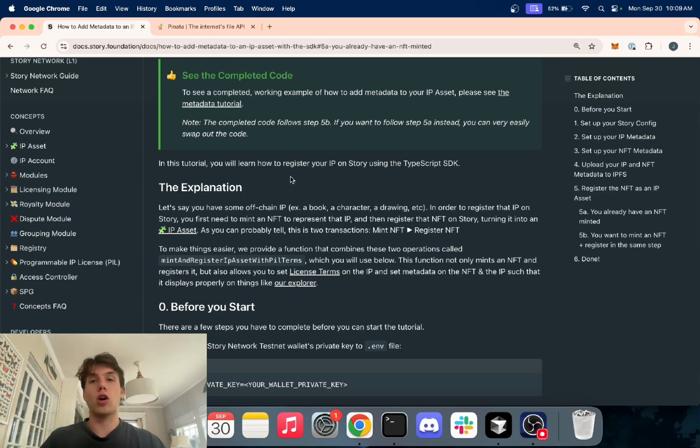And those superpowers are basically modules. We have a bunch of modules. You can see on the left-hand side here in our documentation, we have the licensing module, royalty module, dispute module, grouping module, and a bunch of other modules to come. And again, these are like superpowers on your IP. They enable your IP to do certain things. So for example, the licensing module allows you to not only register your IP, but also register derivatives of that IP, to track the ancestors all on chain.